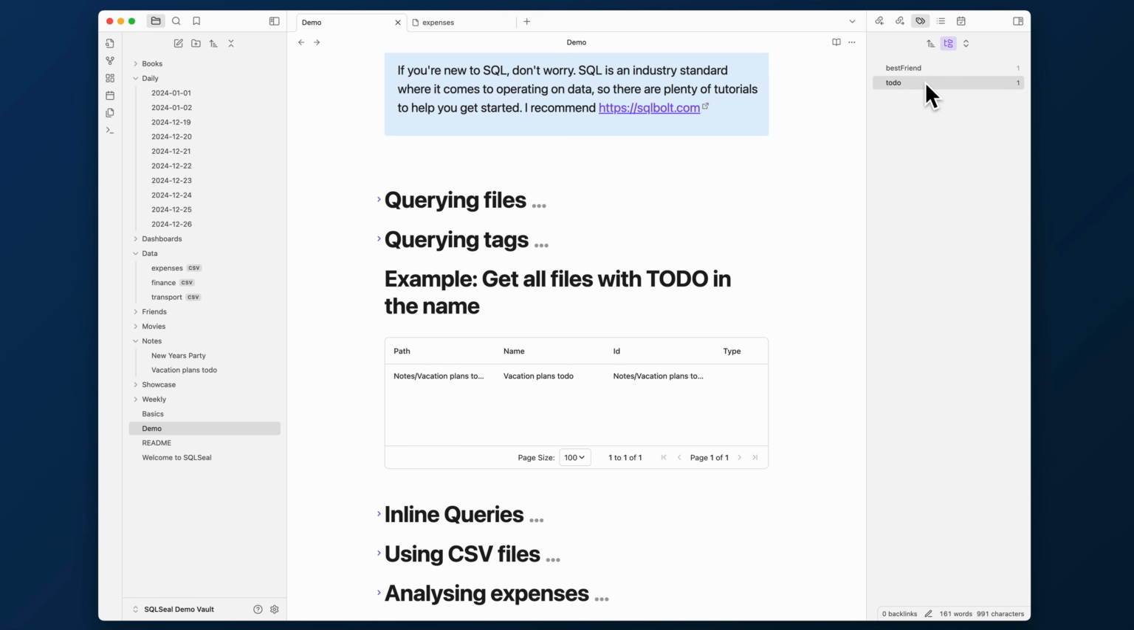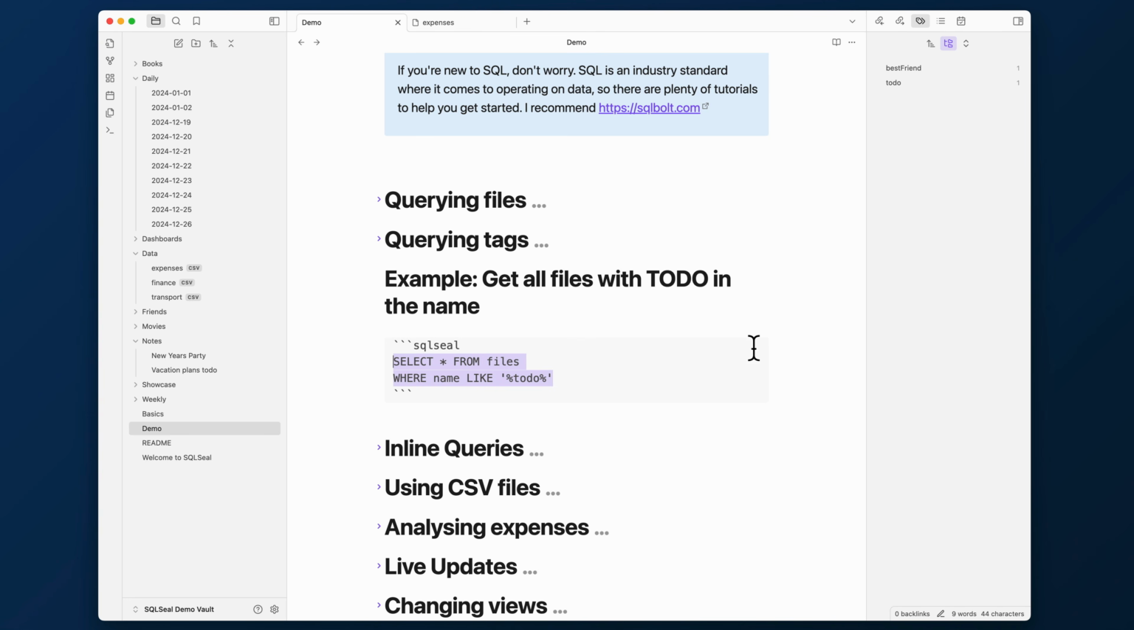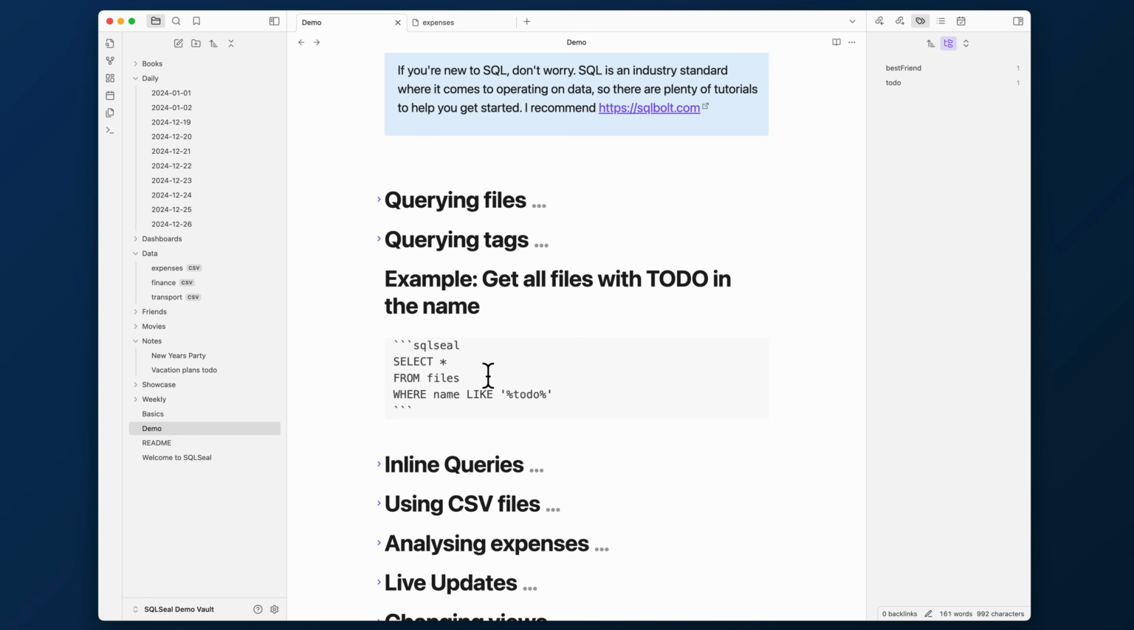But what if we want to include also notes which are tagged with to do? Well, to do that, we need to write slightly more complex query. To do so, we will need to join files and tags tables. We need to specify which columns match between our tables. Then we can filter the data based on either of our two cases.